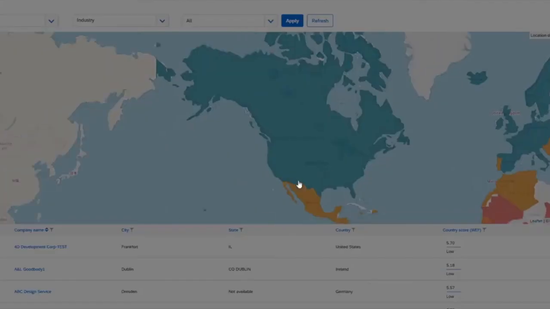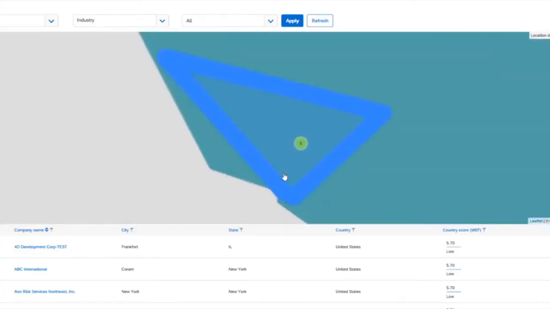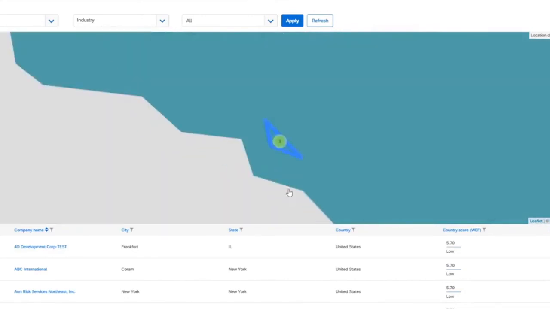This demonstration shows you the basic functions of the SAP Ariba Supplier Risk Management Dashboard.